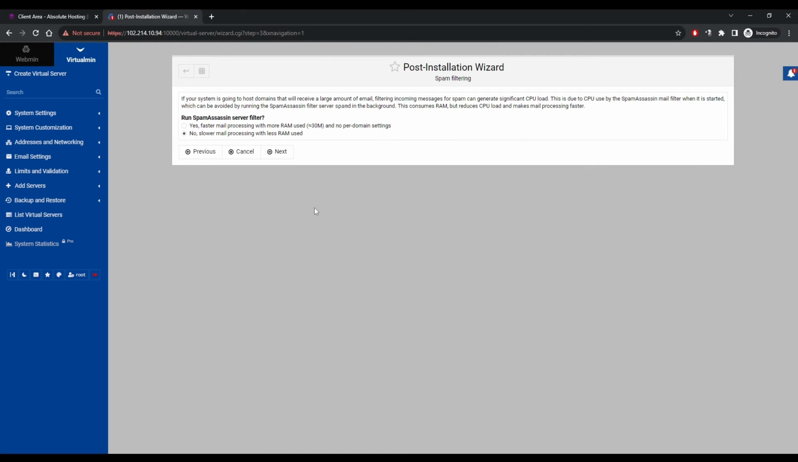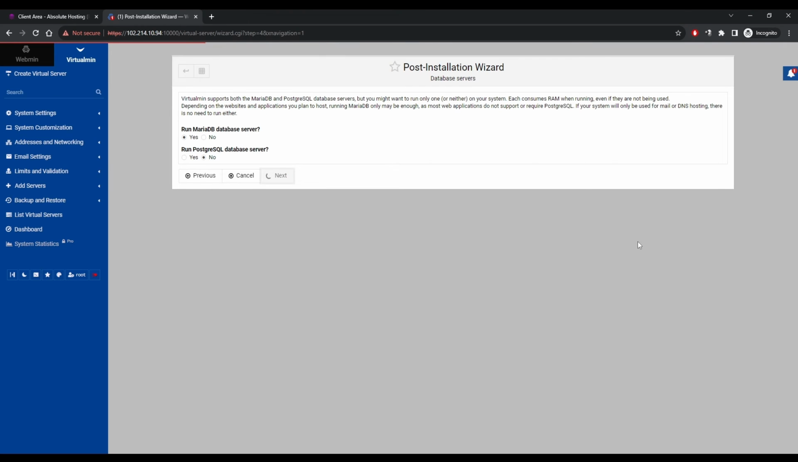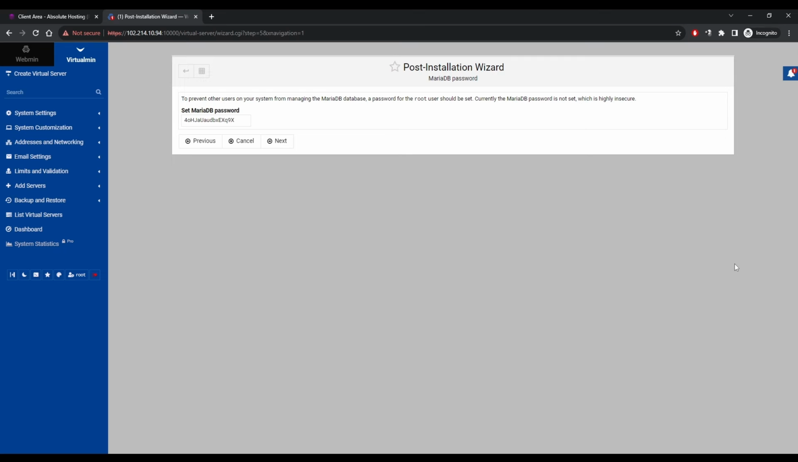Similarly, click Yes for spam protection, though keep in mind it may use system resources, and that is the reason why we are using 4 gigabytes of RAM. On the database page, we'll keep everything as default. You can set a database password on this page, but I'll keep the generated password. It's crucial to keep this password secure because it could compromise the server if someone gains access to it.